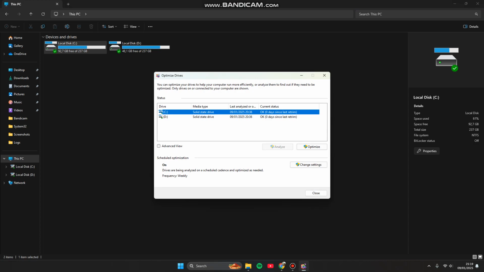Only drives on or connected to your computer are shown. You can click this box in order to use advanced view. You can click and click optimize in order to do that.